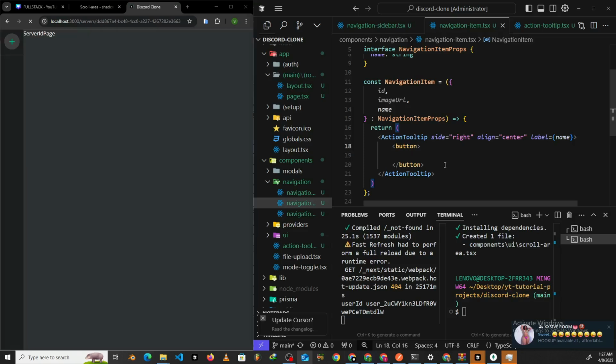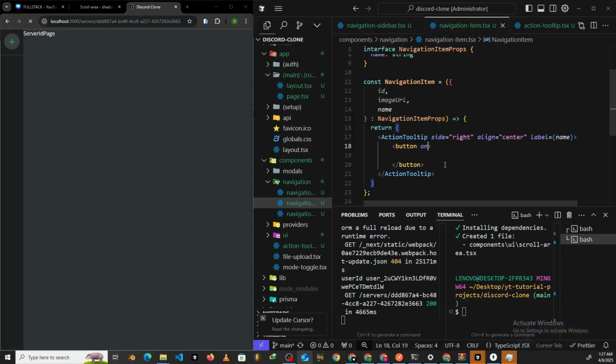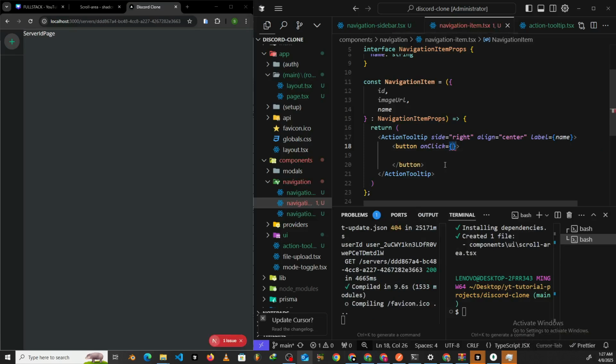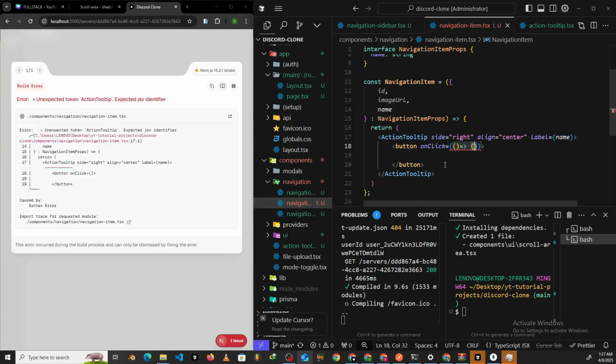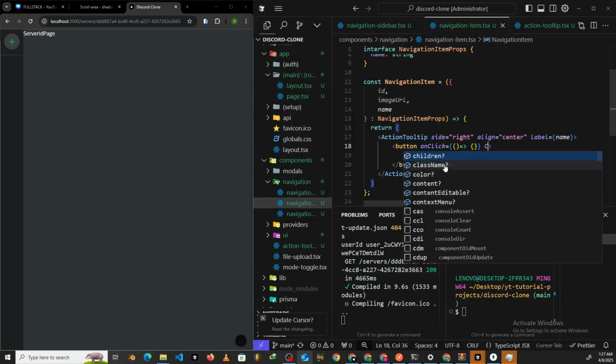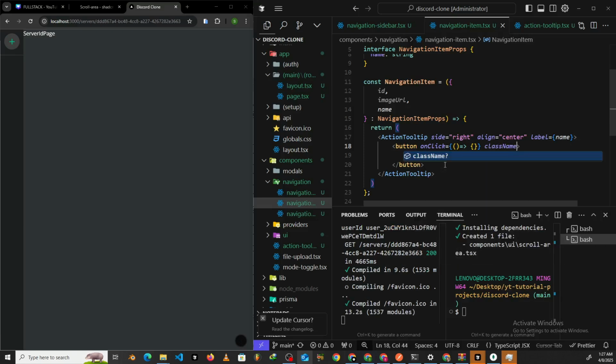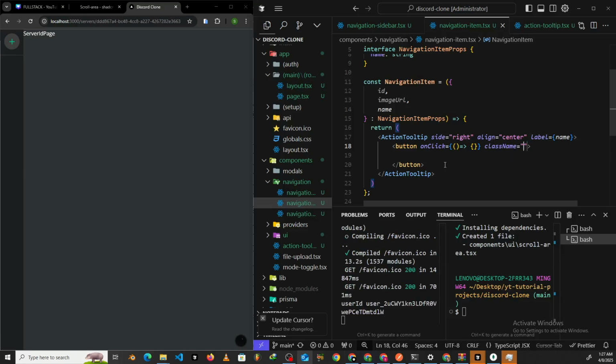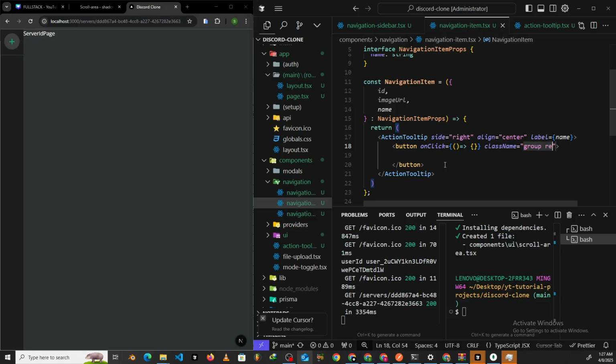Then inside this button we can now pass in an onClick, and this onClick is going to be an empty function for now. We'll come and add what we need to add later on, and then we'll give it a class name right here. Inside this class name, we are going to give it group relative flex items-center, just like that.